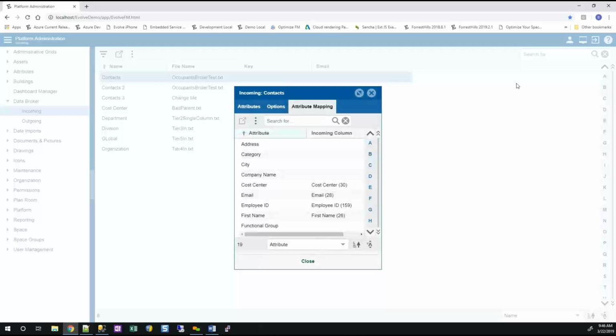And then there's attribute mapping. We'd love to be able to say, hey, we want you to absolutely put out a spreadsheet with these column names, period, end of conversation. That's never going to happen. So we do provide a tool in here to map. On the left-hand side are the attributes related to contacts. On the right-hand side are the column names in the spreadsheet. You map those together so that now we know how that incoming data maps to the fields in Evolve.